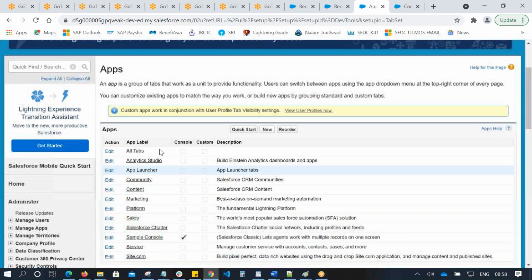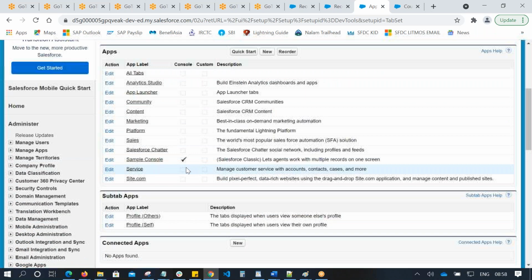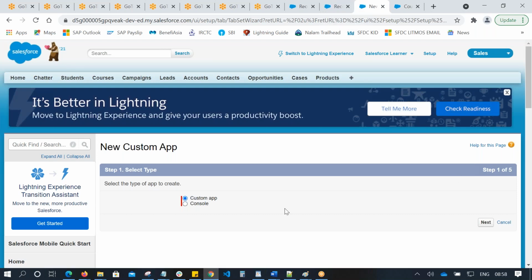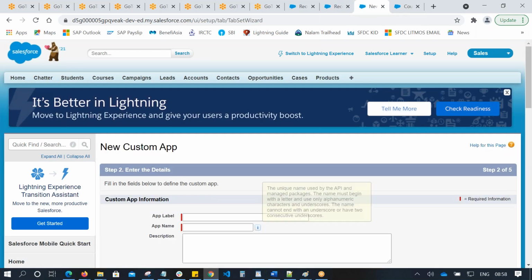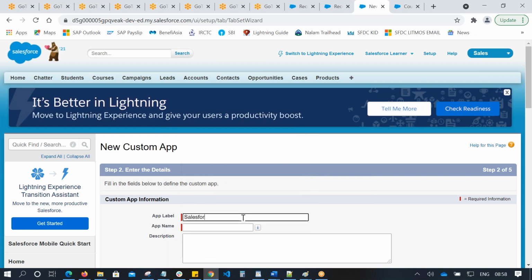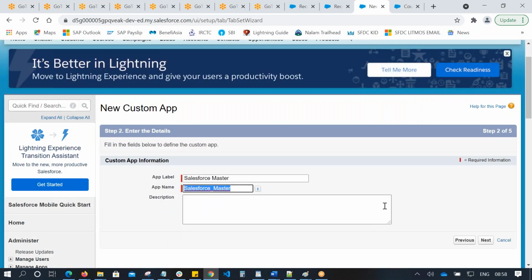Okay, so these are all the existing standard applications. Here I want to create a new application called Salesforce Master. So, custom app. Salesforce Master is my custom application. Okay, just click on next.